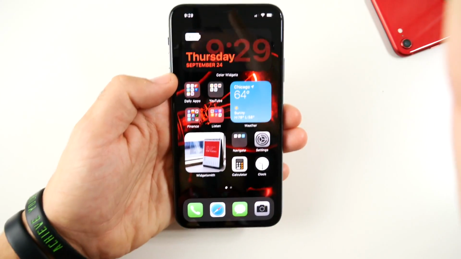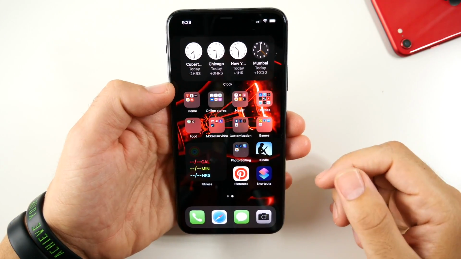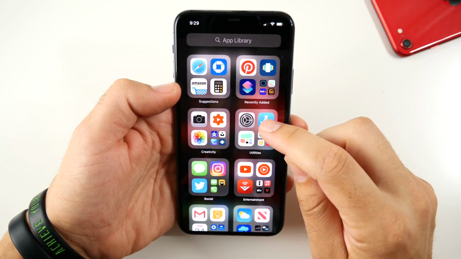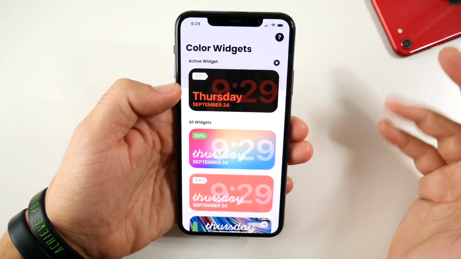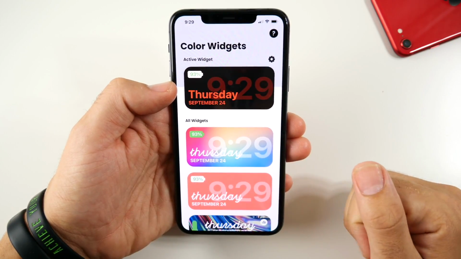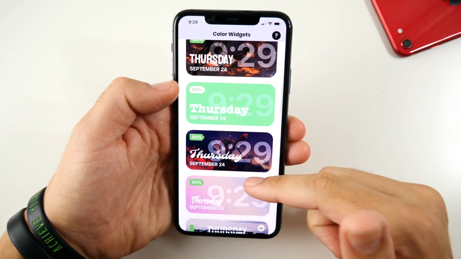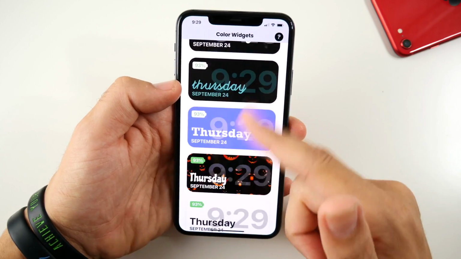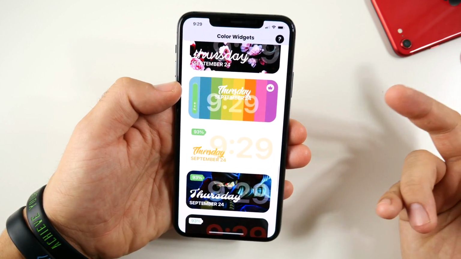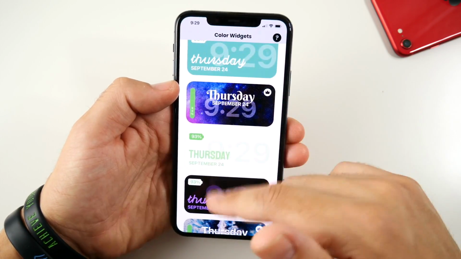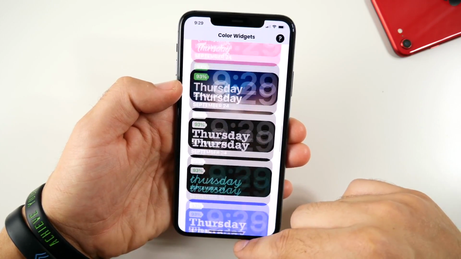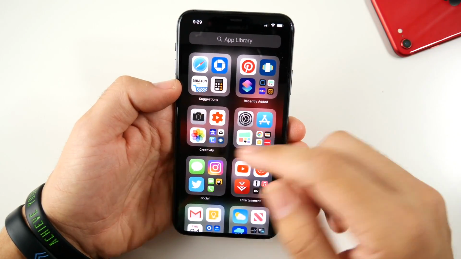Now, that's actually a great application many people are downloading right now. It's called Color Widgets. So it's right here. You can go ahead and download this from the App Store, and you can really customize your clock basically however you want. This is actually one of the better widget applications in the App Store. So that's how I got that widget. You can go ahead and check that out yourself.